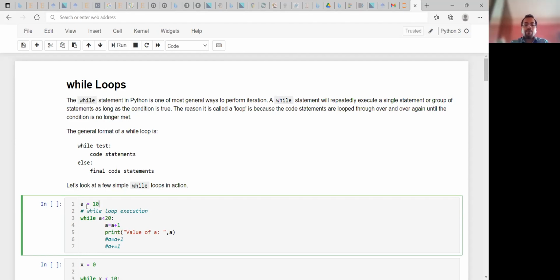Then again, it will go back to this while loop and check whether 11 is now less than 20 or not. If true, it will go to the next line. Now again, a will be incremented by 1. So 11 plus 1, which will be stored in this a variable. Now it will be 12 and it will print 12. So ultimately, how far will this loop run? You can calculate and tell me.